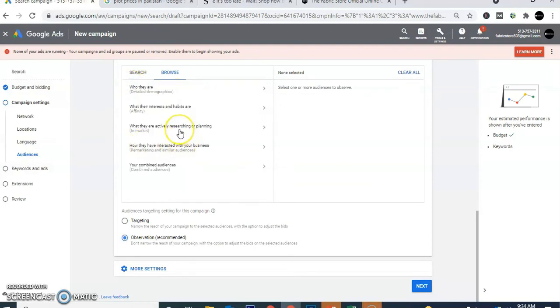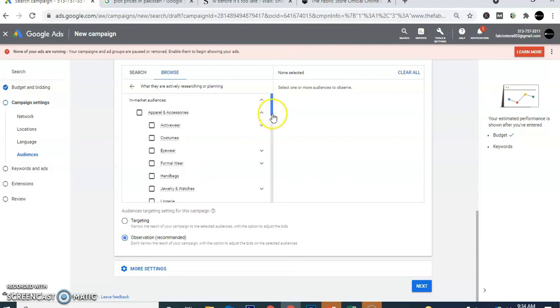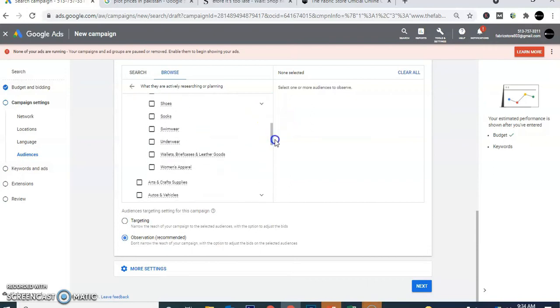The third one is the in-market audience. This is very, very important and a very effective audience. How is it important? In-market means consumers are actively searching for different items. For example, they have categorized it. For example, a consumer is actively searching for apparel and accessories. If you are selling ladies garments, then this is good, you can hit this one, apparel and accessories. And in apparel and accessories you can further filter it, for example, you are selling ladies accessories, then you can use women's apparel here.